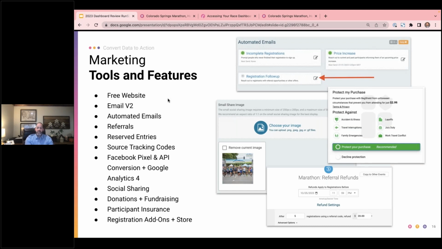Source tracking codes, which again, you can pair with specific ads or emails, tying your Facebook pixel and API conversion, as well as Google Analytics for ID, so that you can track that data from those sites.